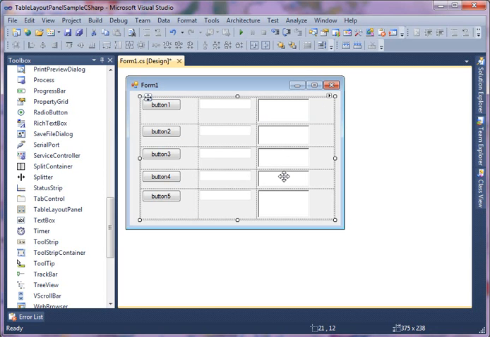Imagine a user interface where you have 40-50 controls. Instead of going to each and every control and positioning them one by one, you can create this table layout panel, or you can also have multiple panels. You can even have another child table layout panel within a table layout panel. Based on this panel, it saves a lot of time to resize and reposition a bunch of controls.